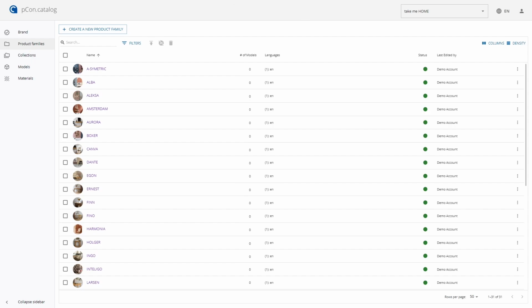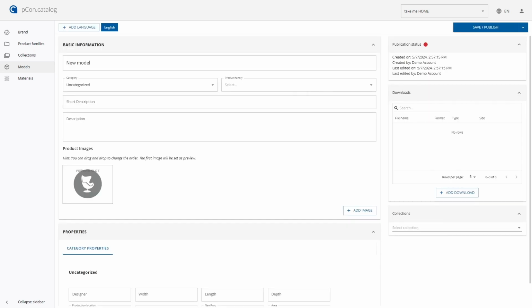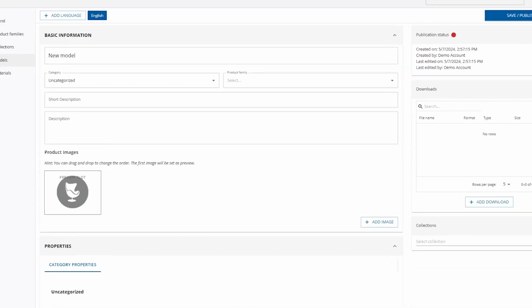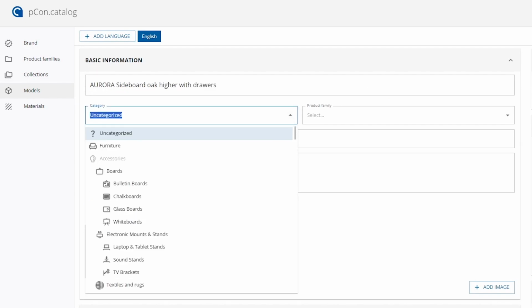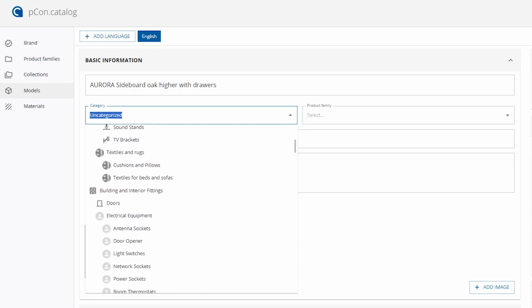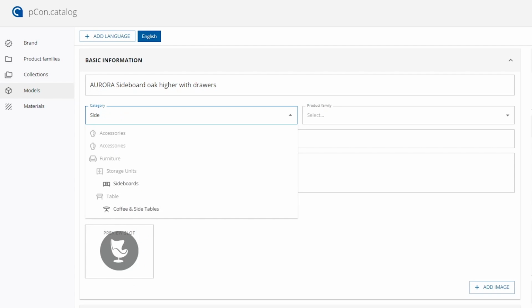Next, let's take a look at how to add models to your catalog. Models are entries in your catalog that contain both CAT data and their metadata. Click on Create a new model to open the familiar screen. After you have given the model a name, you need to assign each model to a category. You can find a suitable category for your model using the drop-down menu or by entering text in the search field.